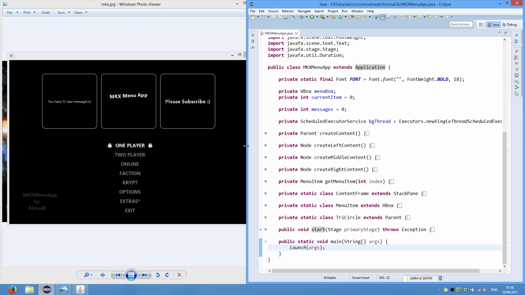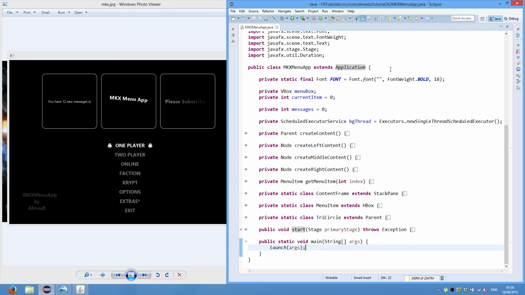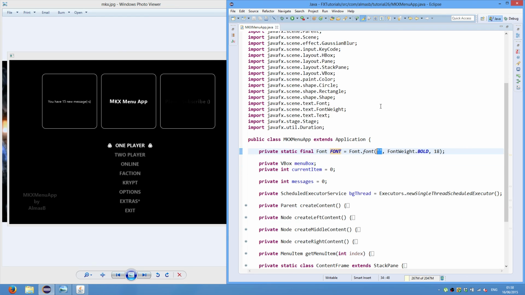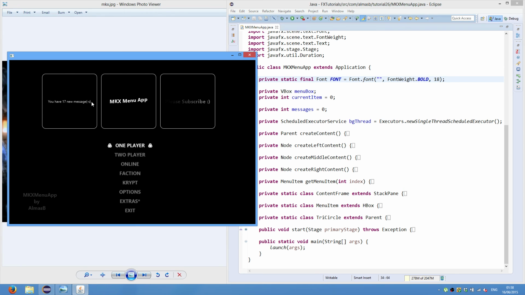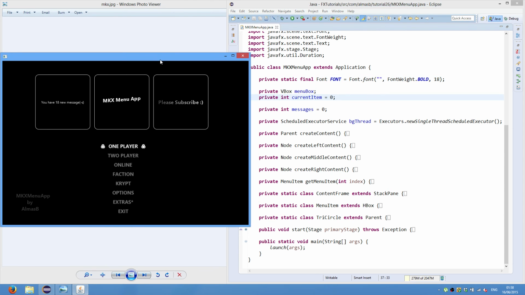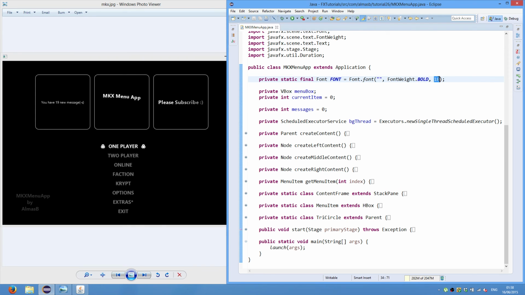As for our fields, we have very few of them actually. So our font, we create a system font. When you use an empty string, it will try to find the default font, which is the system font. Font weight bold, this is the font we'll be using for pretty much everything except for messages, and you can use it for messages as well. It's really up to you. And the font size 18.